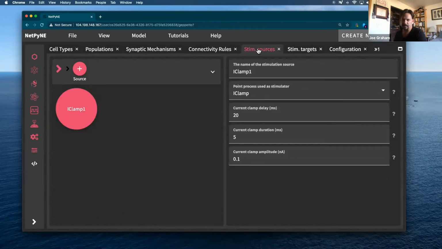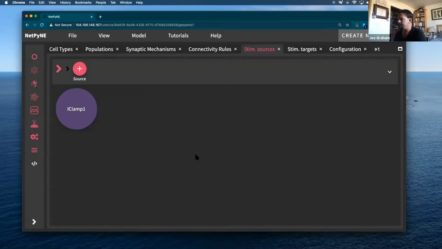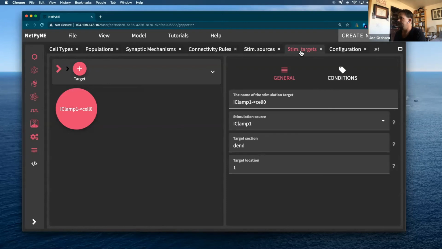So back to our stim sources. And again, we chose an iClamp, added a plus, and named it iClamp1, 20 millisecond delay, 5 millisecond duration, 0.1 nanoamp amplitude. For the target, we got to give it a name. We're just going to feed it into cell 0. It's going to hit the dendrite of that cell at the end of the dendrite, so at location 1.